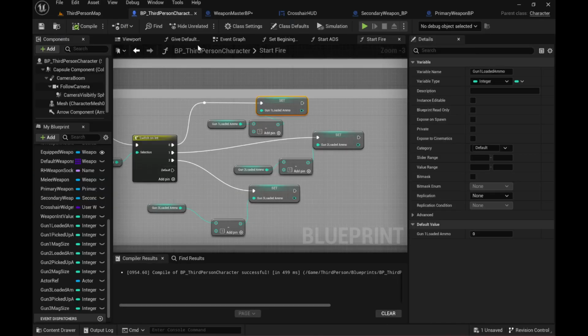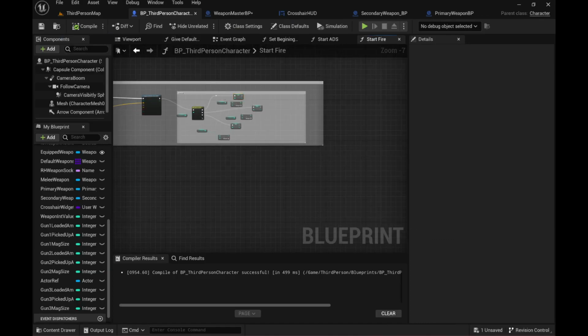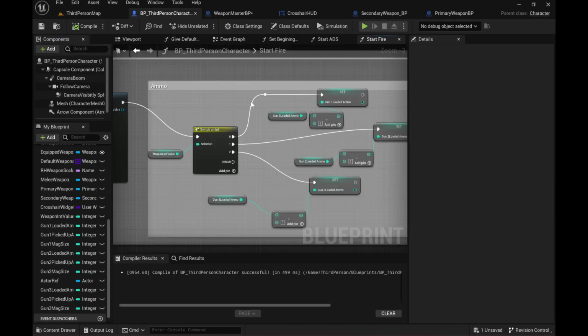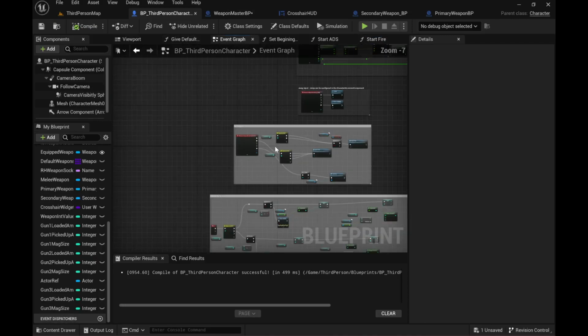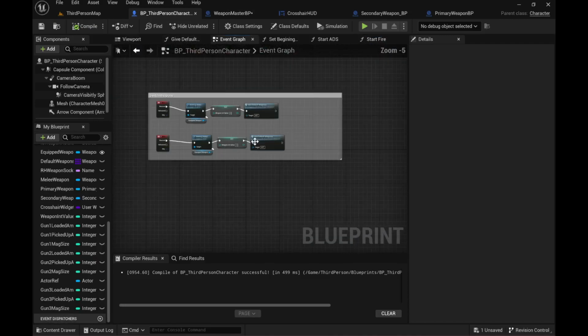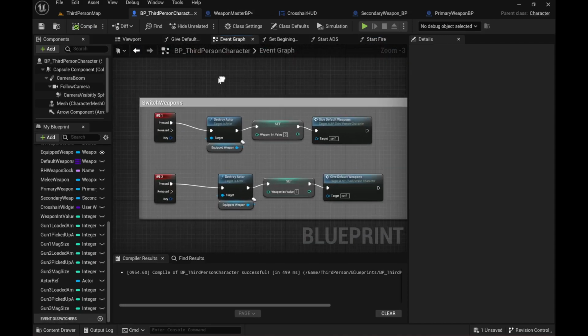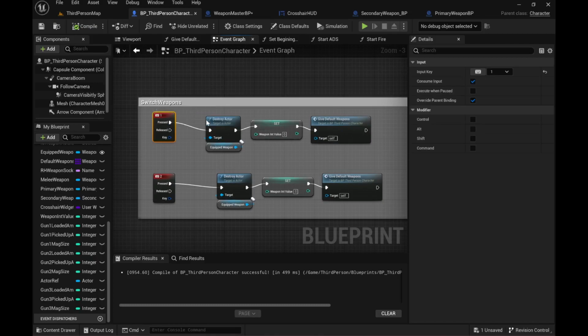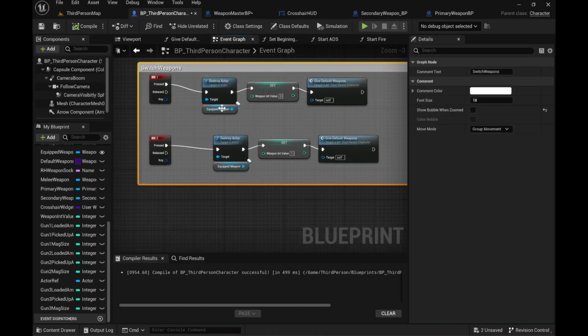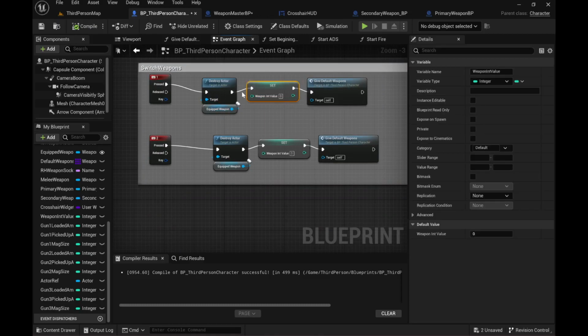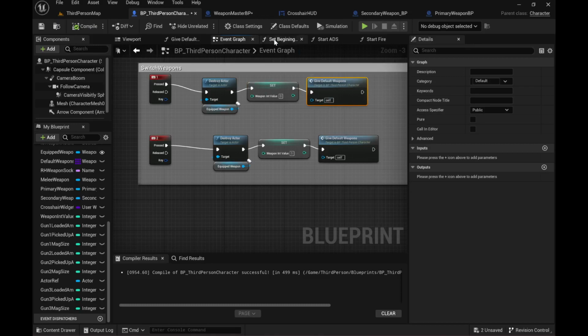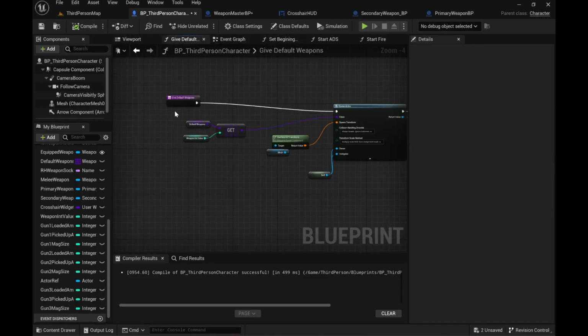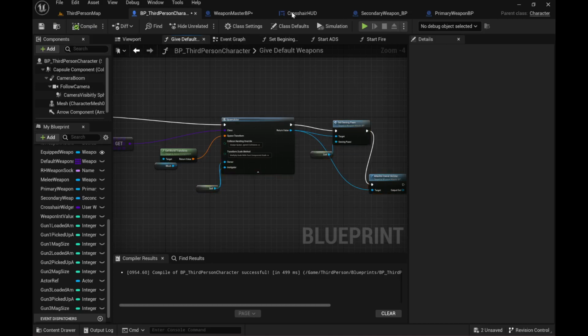So we're going to go to BP third person character. So that's the ammo system. That's pretty much how that works. So we're going to go back to our event graph, and we're going to look at switching. Okay, so for switching weapons, when one key is pressed, it'll destroy whatever the current actor is that we're using as a gun, set the integer, and then go through the whole cycle again of getting the weapon that we want, spawning it, and then attaching it.